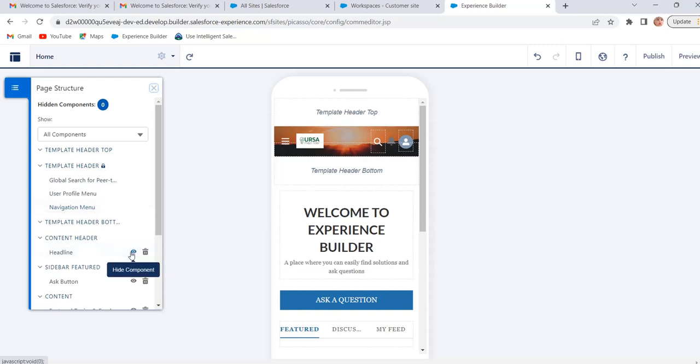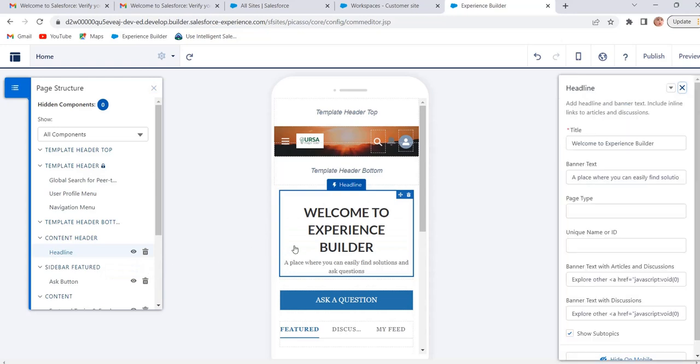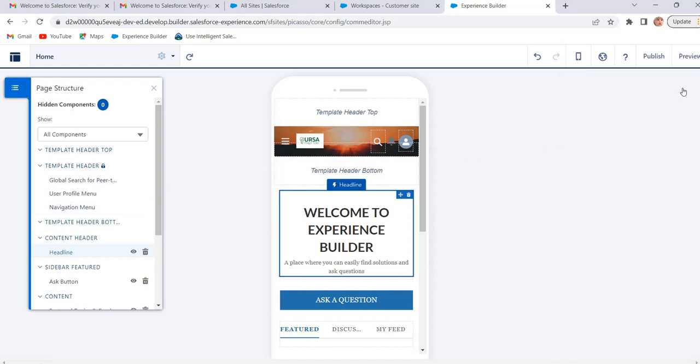This is the headline component. If we want to hide this one, click on this eye symbol. This component is hidden. Like that we can hide the components also in mobile mode. Default mode is desktop mode.